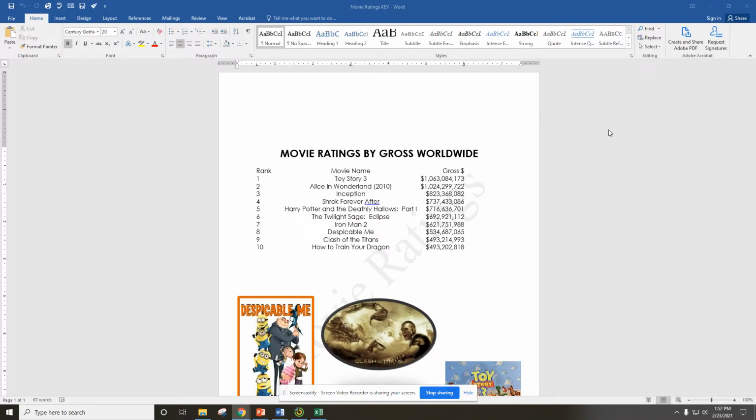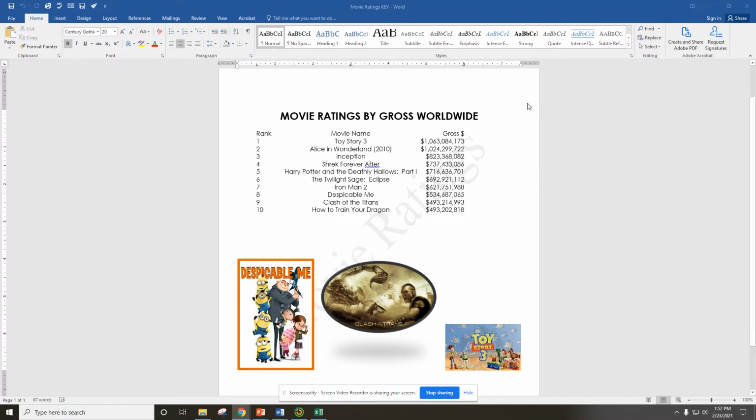The assignment is called Movie Ratings and it looks like this. Once you get it all done, this is how it should look. There are going to be 3 different pictures in the shared drive for you to insert into your document. And then you are going to put this watermark that says Movie Ratings across the page.